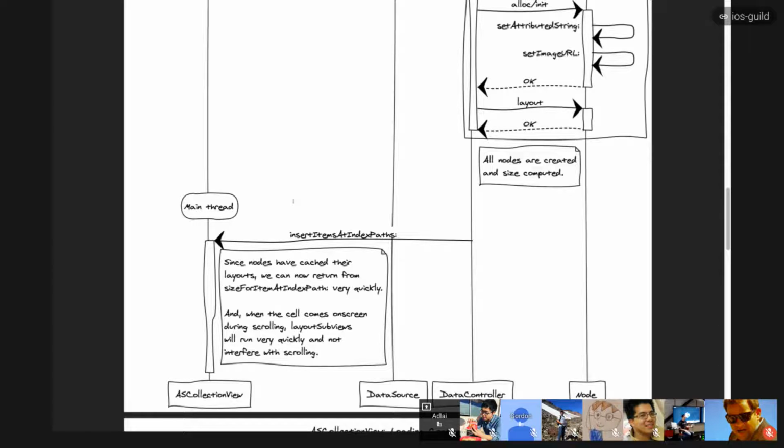Oh yeah, and then when the cell comes on screen during scrolling and that last little block of the UICollectionView work is done, for each visible cell, call cell for item at index path, layout subviews on the cell, that's also pretty fast. So after the insertion is done, as the user's scrolling, they're way less likely to see any interruptions because the cell is practically already configured.